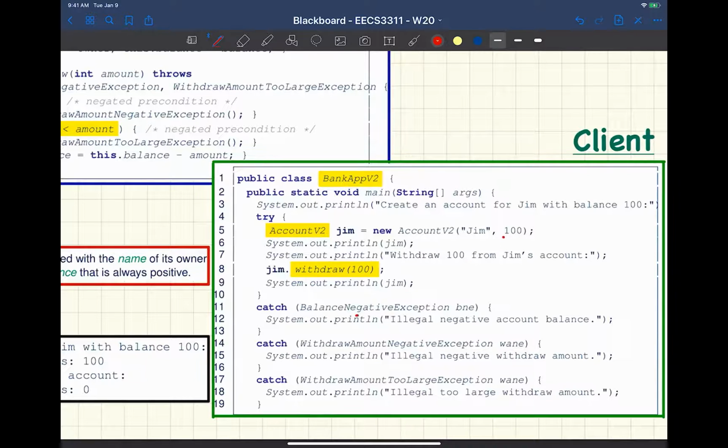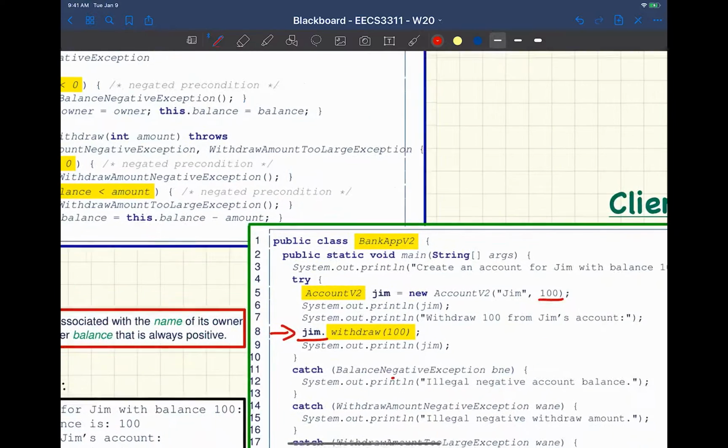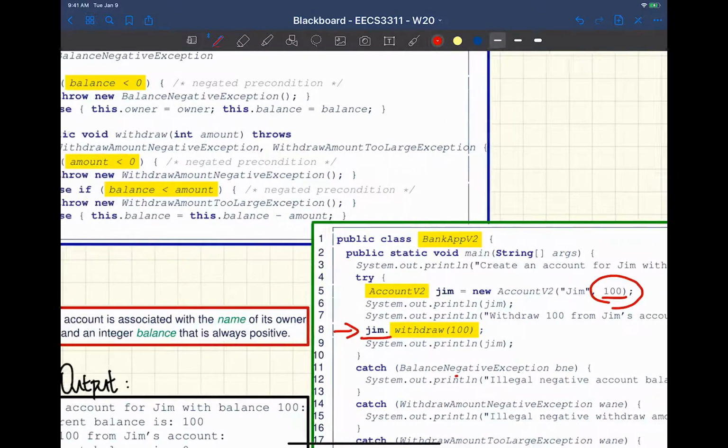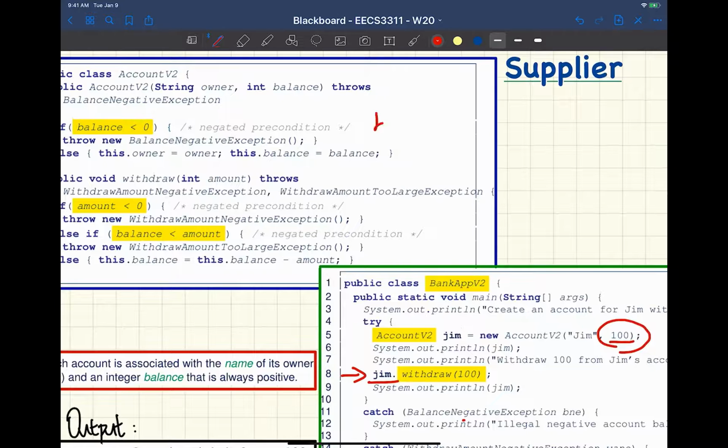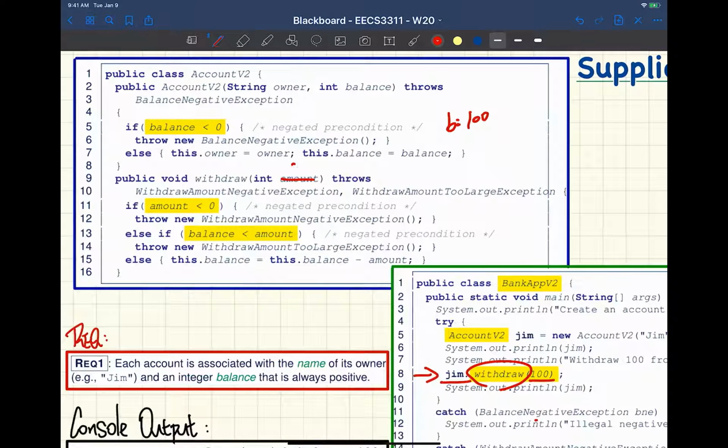We created an account with 100, and then we are trying to withdraw 100. When we first call gym.withdraw, after this particular line we know that the balance for the account will just be 100. Then when we call withdraw over here, the amount is also 100. So now we want to know if version number 2 is going to give us an error when we try this.